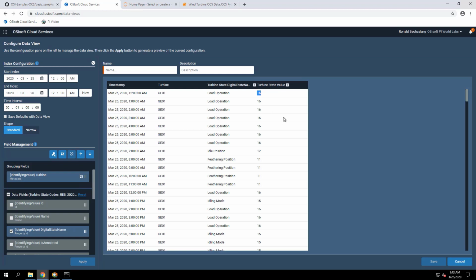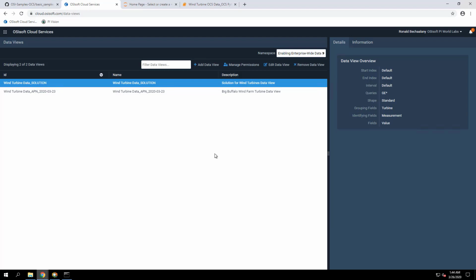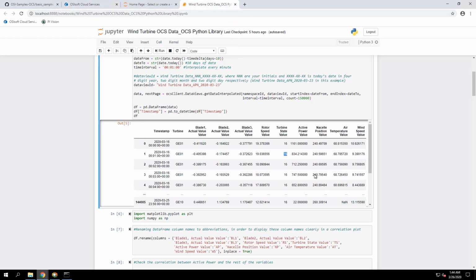Okay, so you can either save this data set or delete it. I'm just going to cancel and not save it, because we did this just to figure out what load operation corresponds to, what that state value, state number is.